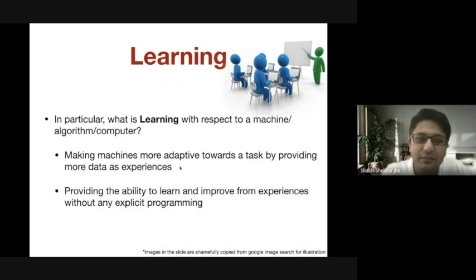The second important aspect of learning is we want to provide an ability to learn and improve from experiences without explicit programming. What do we do in traditional programming? We basically write a set of rules in terms of control methods, like if-then-else conditions, putting in functions and everything. What we want is for the machine to figure out all the rules that exist in a particular domain without any explicit programming, using experiences. And obviously we use data as experience in most cases with machine learning.